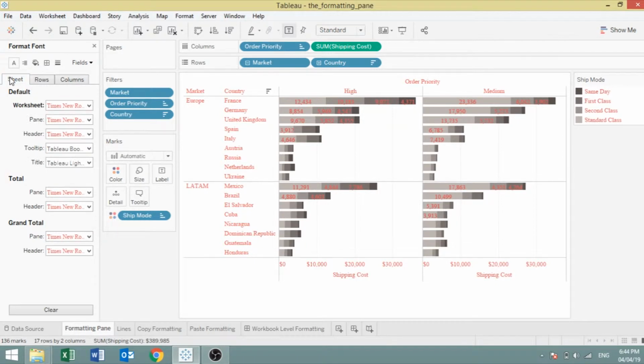Once we have modified an option, that control becomes bold. This is an easy way to keep track of what changes have been made. It is also possible to clear any modification at the bottom of the pane.